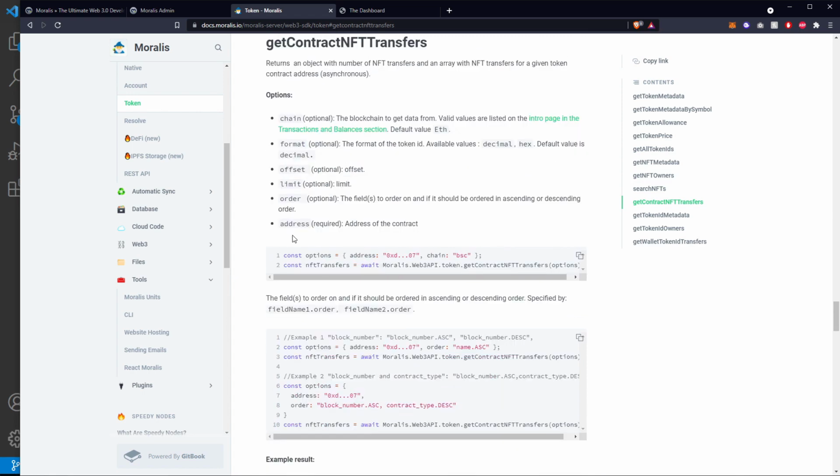The parameters, there's nothing in here that's new. We do have the order again in here, and the order can also be split into 2 separate ones, so you can pass across 2 if you need to. But everything else is the same. Make sure that you pass in an address. The chain will default to ETH if you don't select one. The format is for the token ID, and offset and the limit you can choose for the result output.